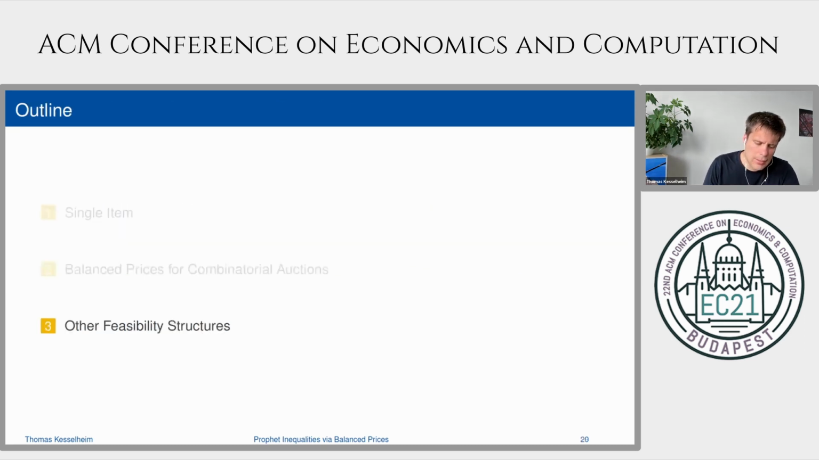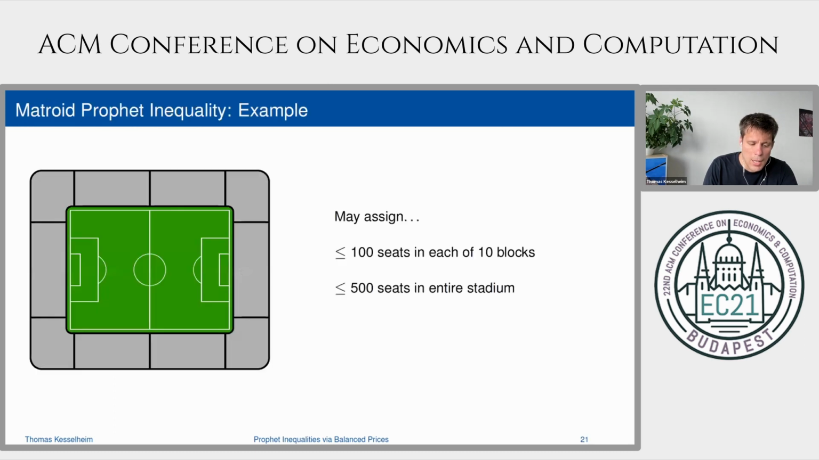Good. Now let's try to generalize this further, and let's try to move to other feasibility structures. I'd like to talk first about matroid prophet inequalities, and let me try to give you a quick idea of what you can capture by matroid prophet inequalities, what you can capture by matroid feasibility constraints.